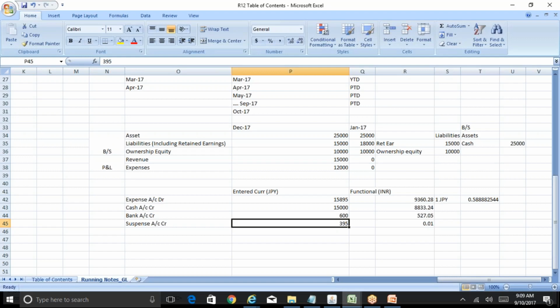Okay, fair enough. And Arvind, in case we come across a situation where tomorrow morning I see that there is some balance in the suspense account, but it shouldn't be there, should I post a reversal for that? No, you will not.